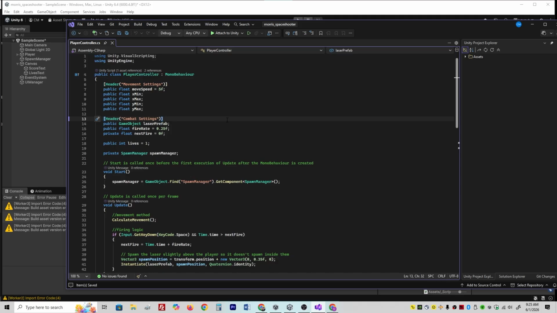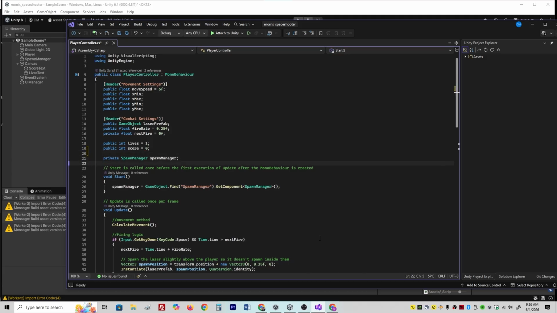Now that we have that open, we're going to add, right under lives, a public integer and call it score, and we're going to say that right now it's equal to 0. We're also going to add, underneath our spawn manager, a private reference to our UI manager and call that UI manager.